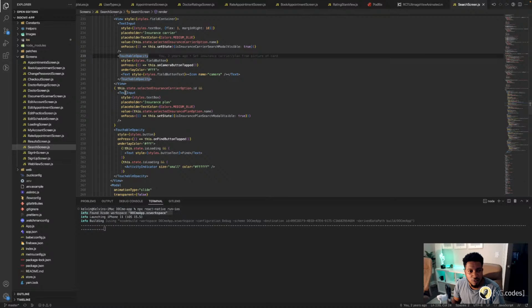So what did I have searching? So yeah, this is a search modal for specialty. And I had another modal for insurance carrier. Another modal for insurance plan. I gotta even remember what I was doing.